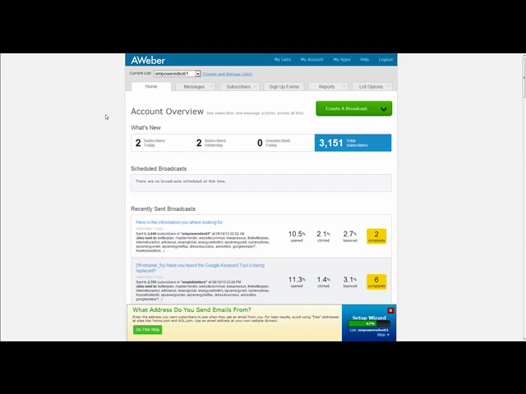So the first thing you do is you pick your list. You'll have created a list when you came into Aweber at first, and put in your list name and so on. After you do that, all you do is go to My Lists and pick the list that you want. I'm going to pick this list here. Once you do that, you just click on Messages and click on Follow-up Series.